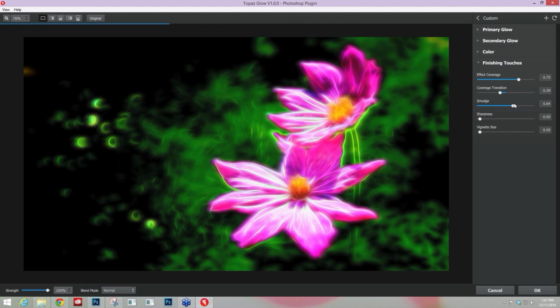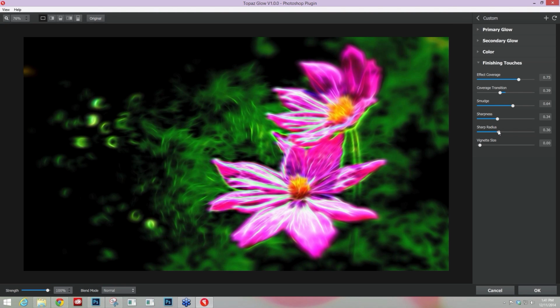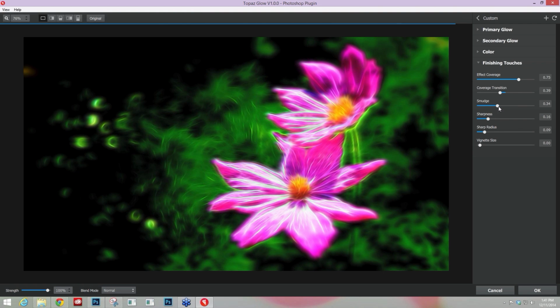Sometimes I like to take my smudge really up high and then take my sharpness up high as well, to really get lovely flowing lines, but then taking that sharpness just to define them a little bit more. And the sharp radius is just going to help to define them even more so. It's going to increase the contrast between your light and dark areas and really separate those. I'm going to take that down here a little bit.